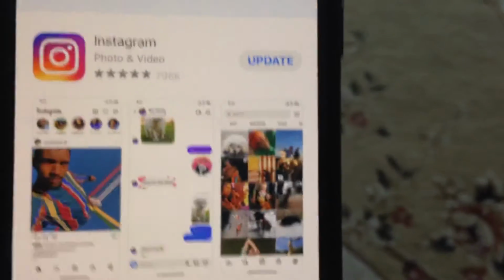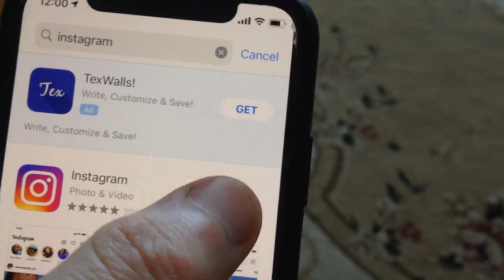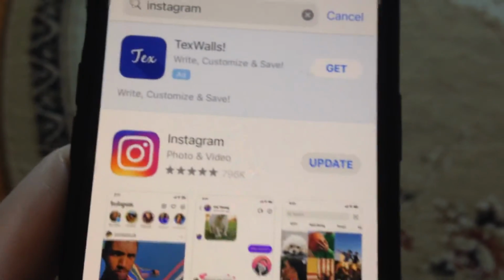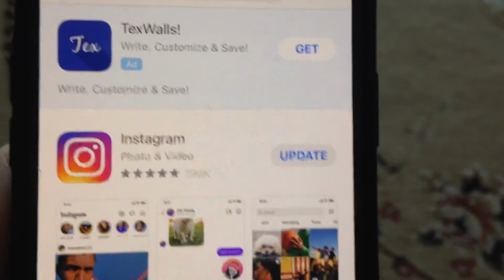And if it doesn't help you too, you can also try to check updates for your Instagram. So just go to App Store, go to the search tab. In the search tab just write Instagram, and if you see update here, just tap on update and it will successfully download and install the latest updates for your Instagram app. So this is a way how you can also try to fix it.